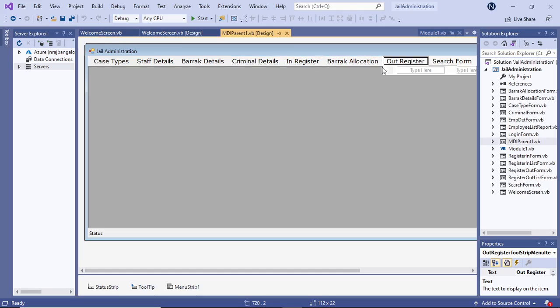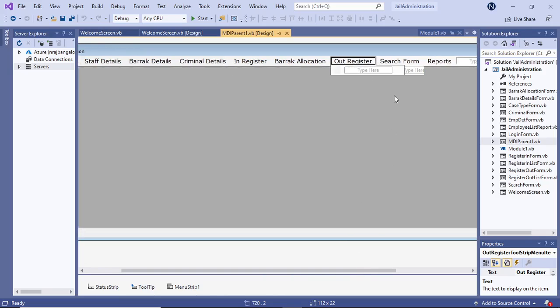Criminals, in the sense prisoners, can come to the jail. Then we can allocate the barrack. Then they'll go out of the jail. This is the process actually. After that, there are reports. Based on this, we will have reports here. There are three reports in this particular project.